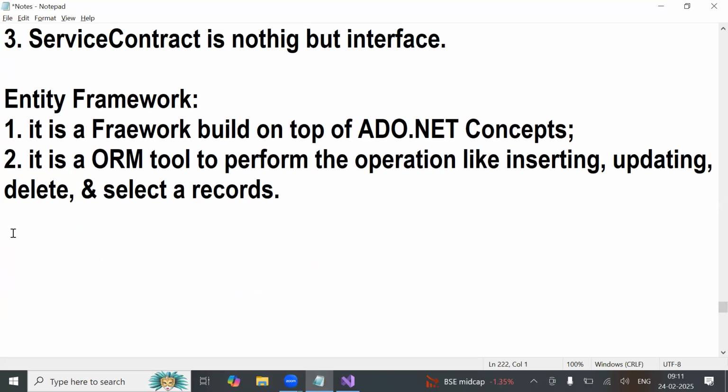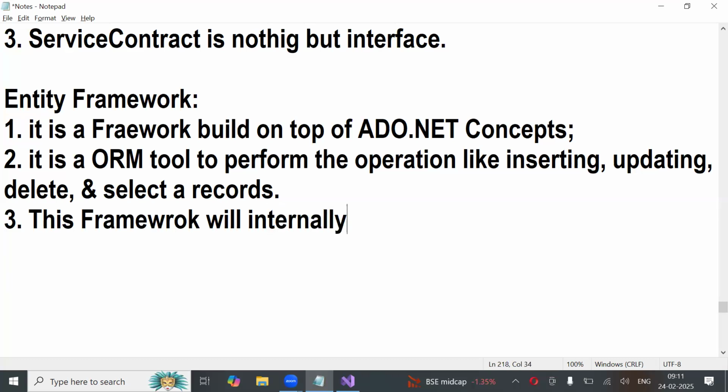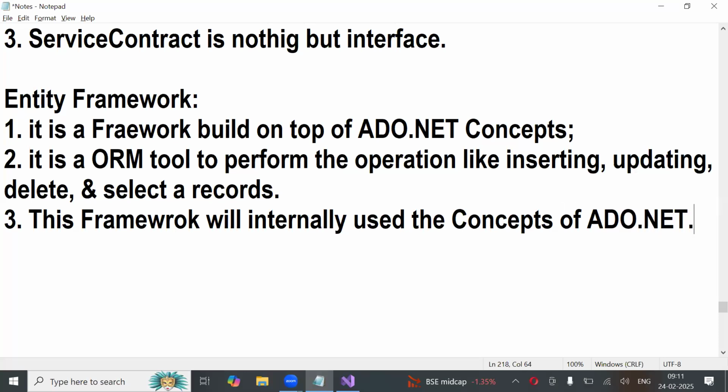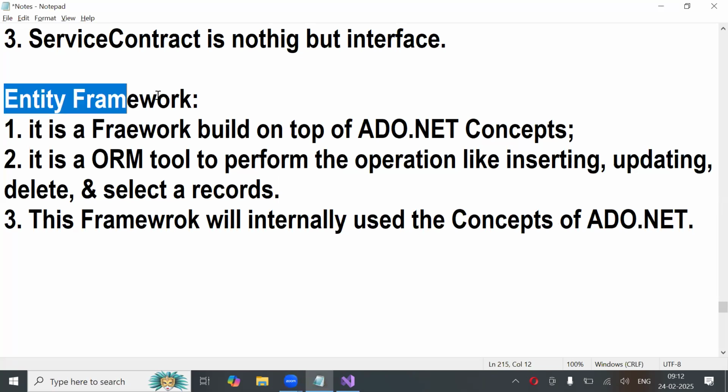So this framework will internally use the concept of ADO.NET. You don't need to worry about ADO.NET. Earlier, you wrote interaction with the database with the help of ADO.NET. Now you are not going to worry about the ADO.NET concepts like opening the connection, closing the connection, all these things. Got the point? Everything will be taken care of by Entity Framework.